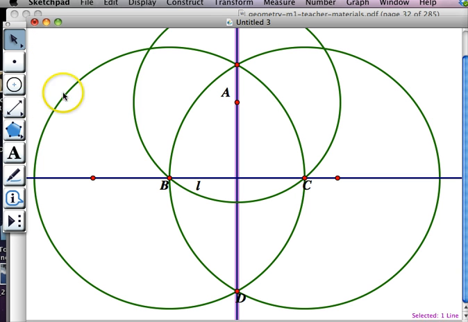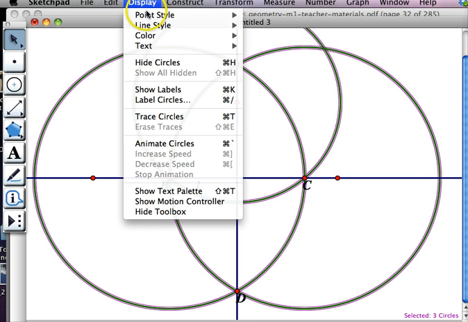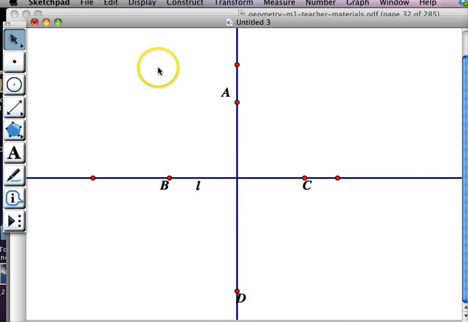If I wanted to, I could click off everything so I don't have anything selected. With the selection tool, I click in white space, and I could hide these circles, which are unnecessary at this point. If anyone wanted to see how it was made, you'd leave them on, but I could go to Display, Hide Circles, and now it's a lot clearer. We have L and we have AD passing through point A. All right, so that's that sketch. We'll do another one soon.